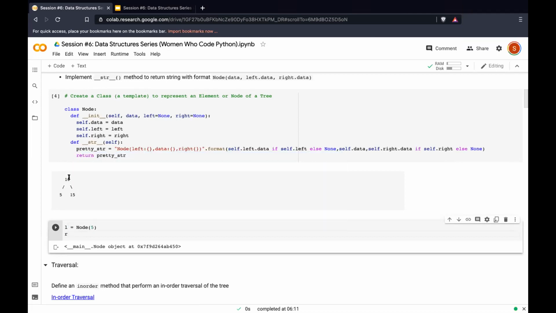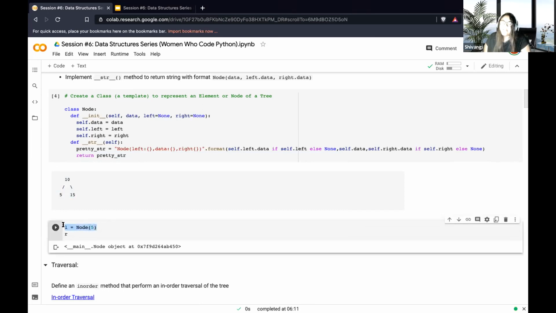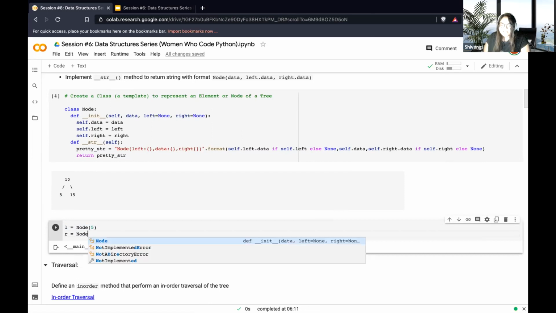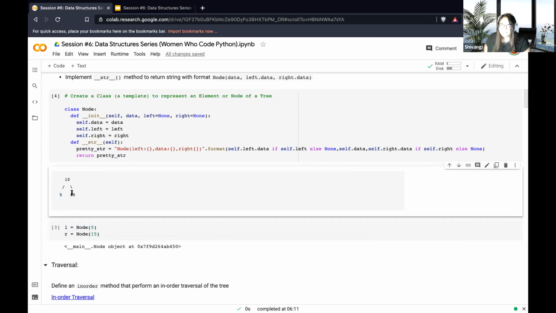So now let's just go ahead and define this, okay? So if I have defined left as node of 5, I've initialized that node of 5. How will the right look like? Okay. So essentially the right would be the 15, right? So this is my left, this is my right. This is essentially my root.